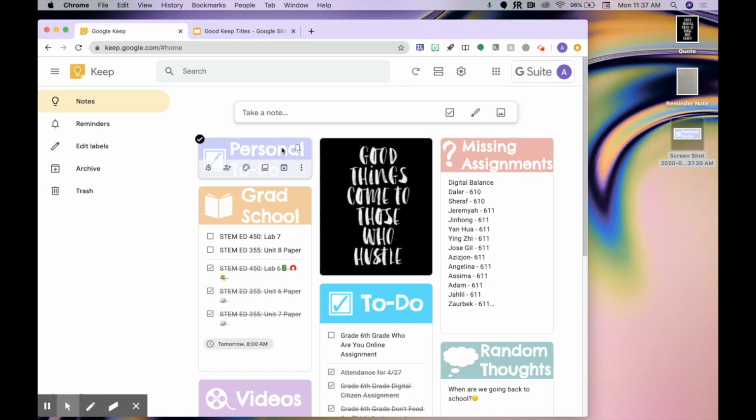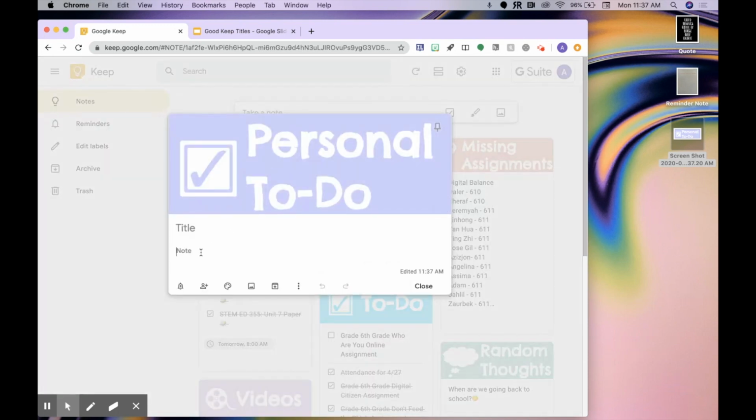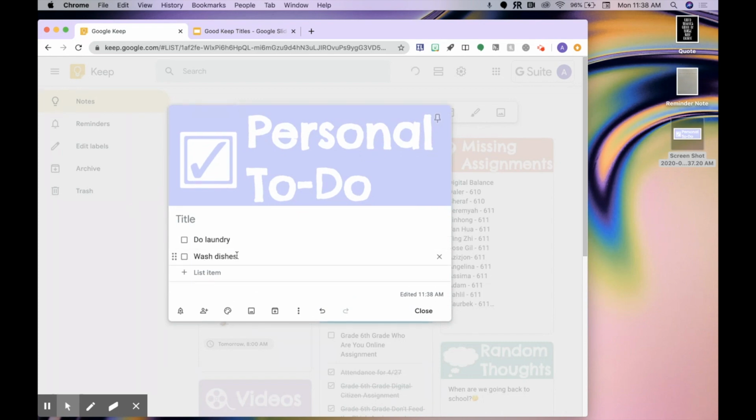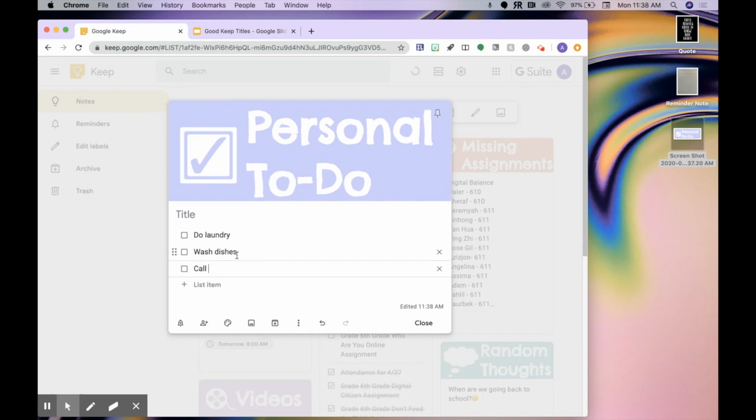So now that I did that, what I'm going to show you guys is how I organize my to-do list. So let's say I don't enter a title, but I'm going to add a checkbox because I like having things listed out and being able to check things off. So let's say do laundry, wash dishes, call to make dentist appointment. So this is all just personal ideas that you guys can put for your own.